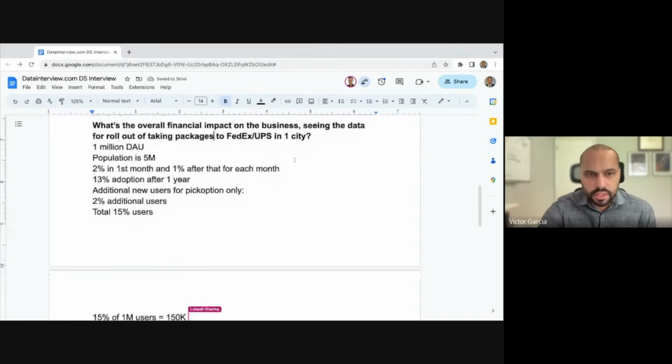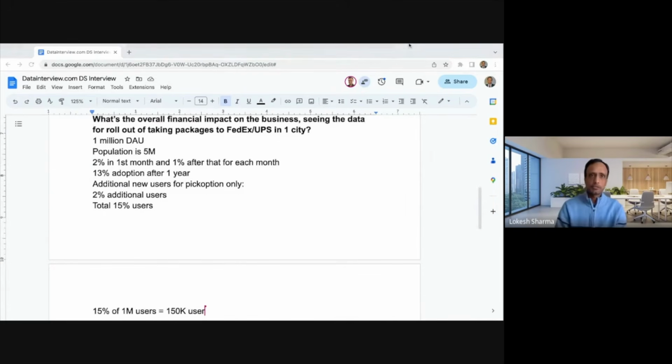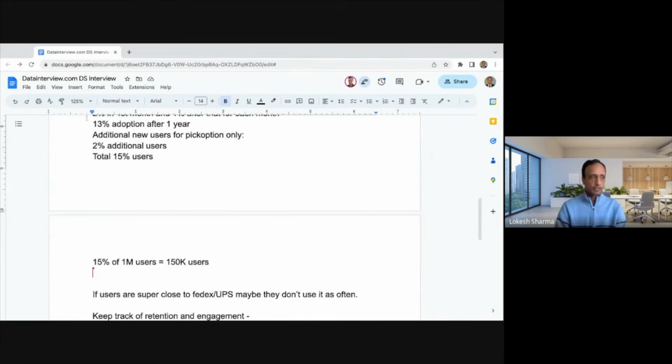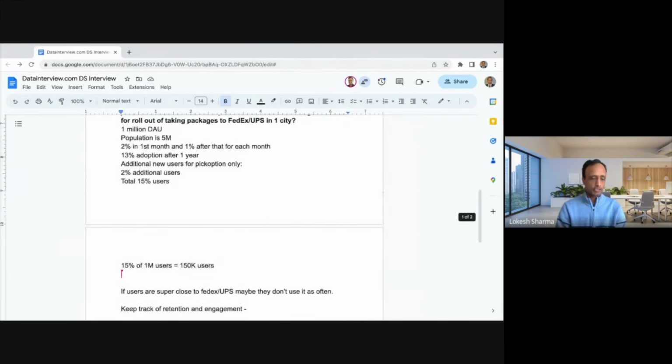Yeah, so based on this assumption, now we have around 13% users after 1 year, and 2% maybe additional users who are not existing users, and they come on DoorDash. So that gives me 15% of 1 million. That is 150K users who are using this pickup option.